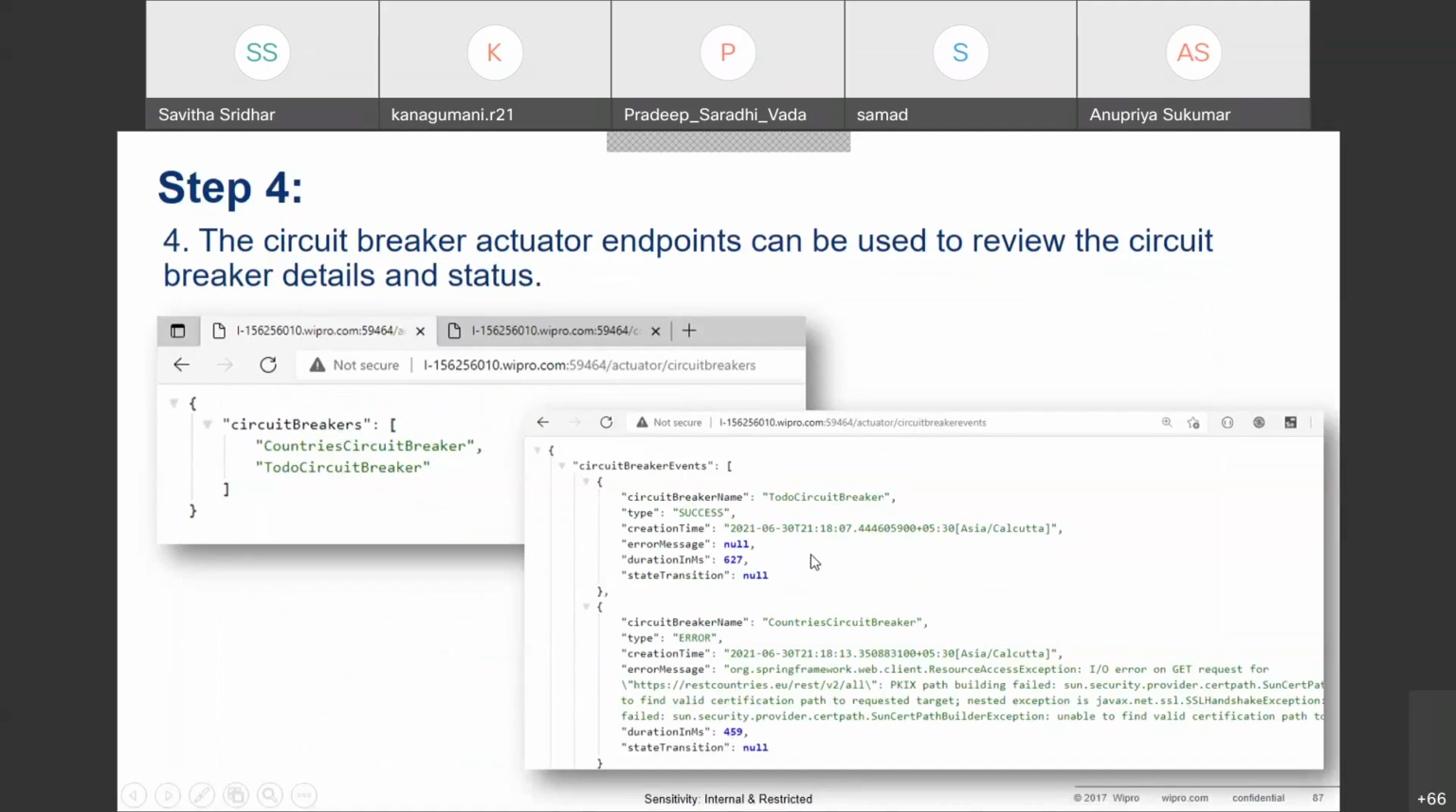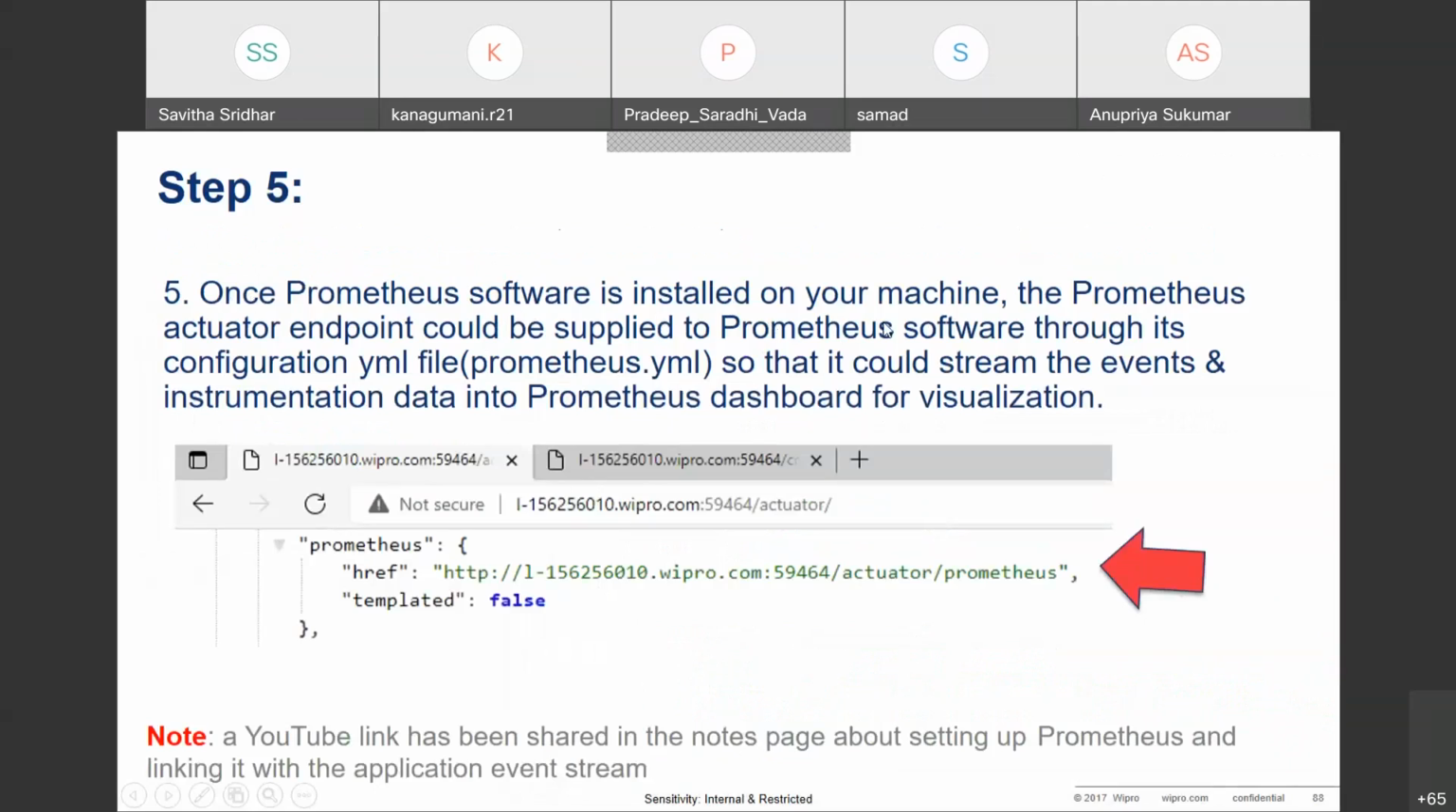For example, if a circuit breaker was a success, you can see that the type will show as success, so no problem. But if some failures have occurred, you can see that it's an error and the reason why it has failed. Very similar to our case. And as we said, once Prometheus software is installed on your machine, the Prometheus actuator endpoint can be supplied to the Prometheus software through its configuration YML file, which is the prometheus.yml file. And once you supply that, this could stream the events and instrumentation data into the Prometheus dashboard for visualization.